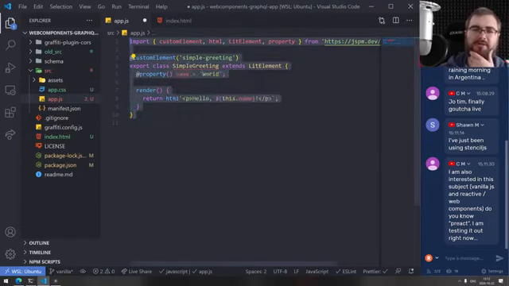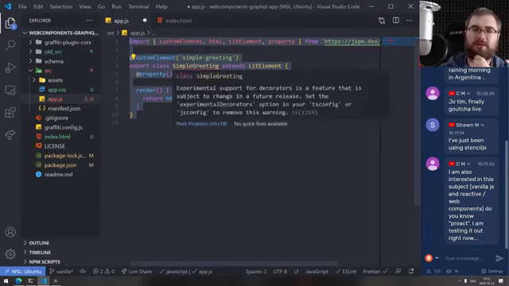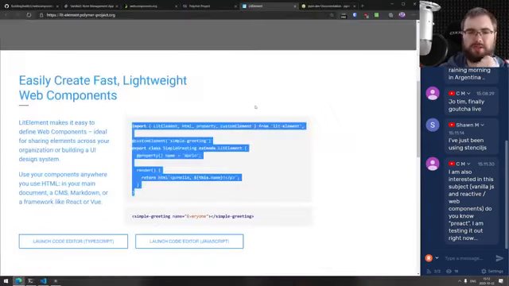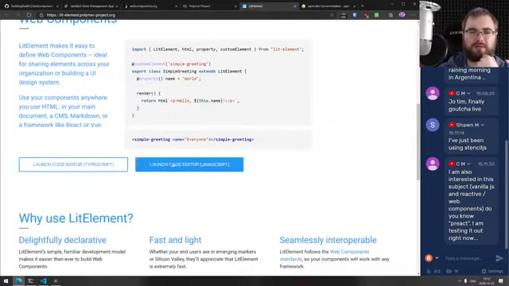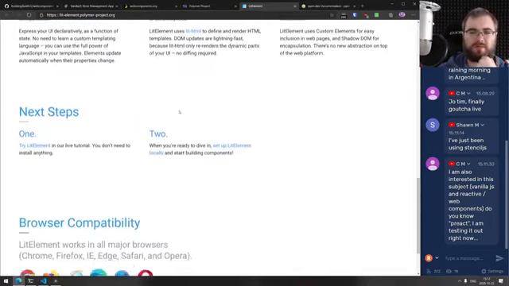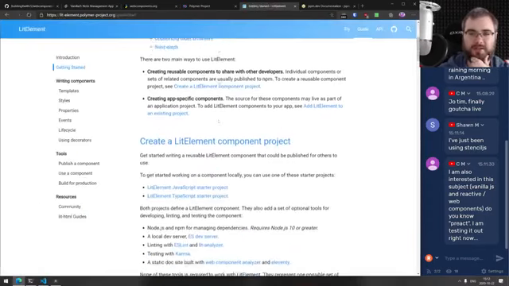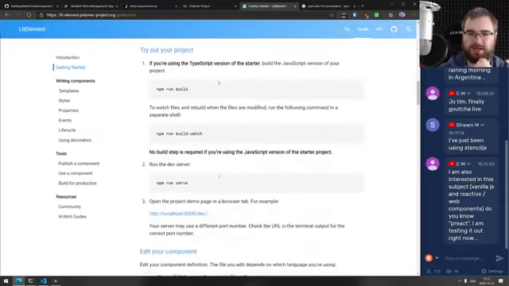decorators? Oh, it uses decorators that are experimental. How does it work without decorators? Can you actually use it? Wait. TypeScript, code editor, JavaScript. Try lit element live. Okay, wait a second. So how do I use it if I am targeting the current browsers? Is there a way to do that?